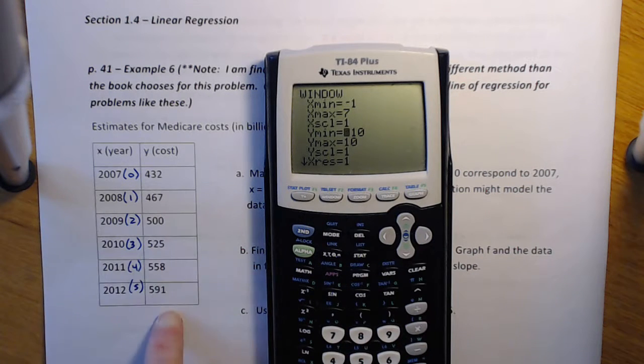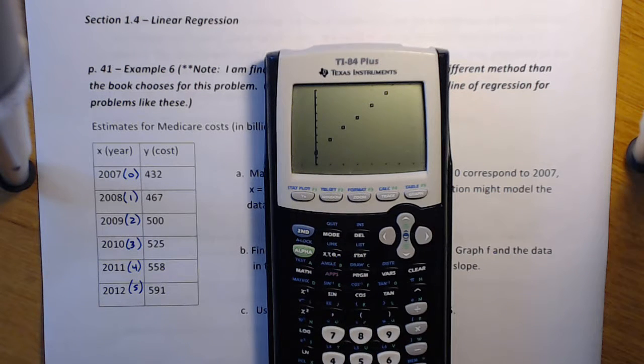My y's go from 432 to 591. So I'll go maybe 400 to 600, counting by 20s. And then you can see it. Okay. So again, you often need the data to fix your window, but since you have the data right in front of you, the x min and max and y min and max should be pretty quick to find. Okay. The points do seem to fall about on a line.